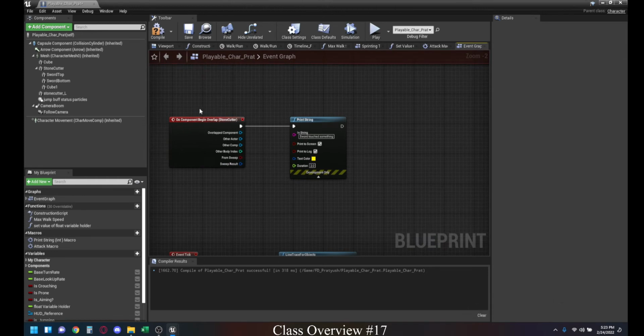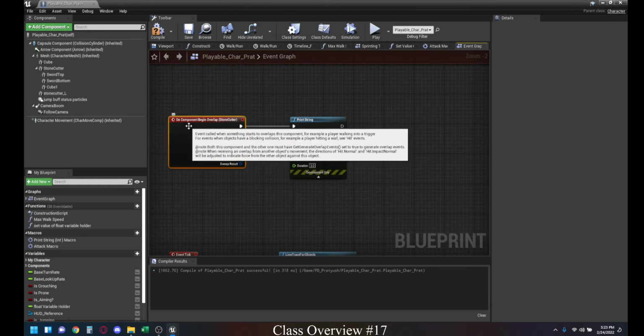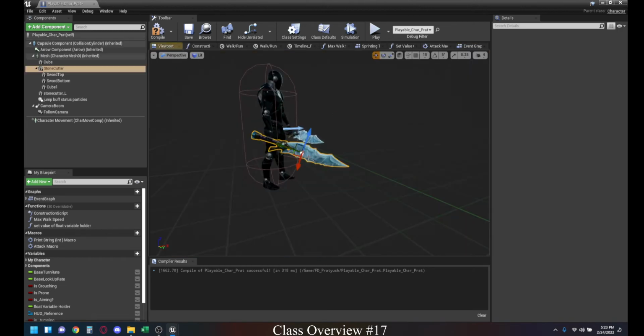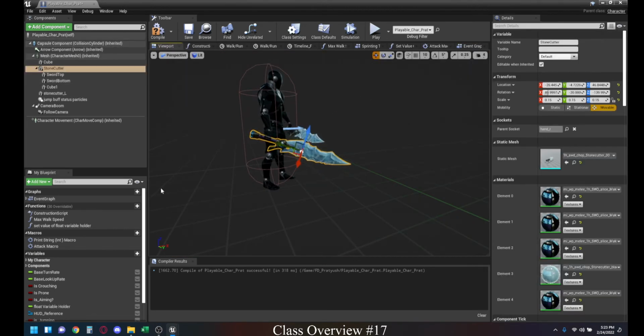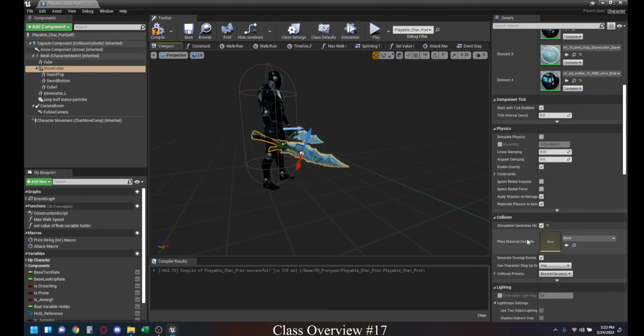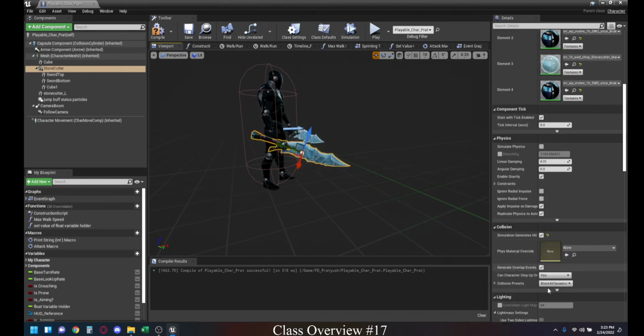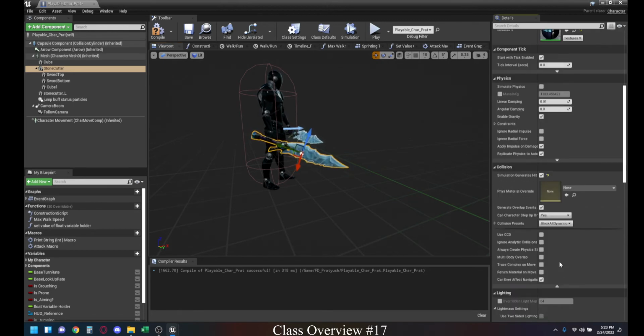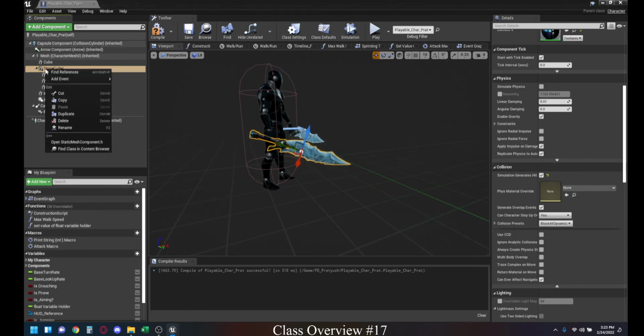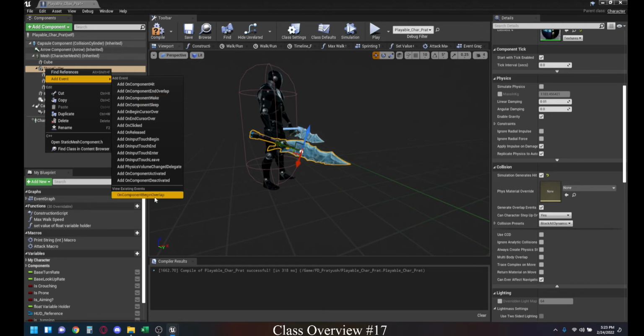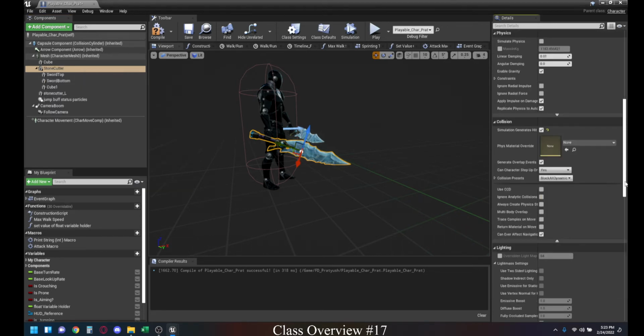Okay, all right, so we're gonna go more into line traces later on once we start working with actual combat and stuff. But let's come back to on component begin overlap. So how do we get it? Well, it's really simple. You just select the item you want, and as long as it has a collision set to generate overlap events, and it has a collision preset where it is blocking something or overlapping with something, then you can just right click it, add events, and then on component begin overlap or on component end overlap.